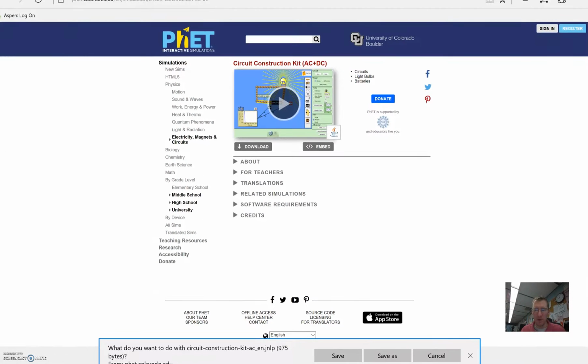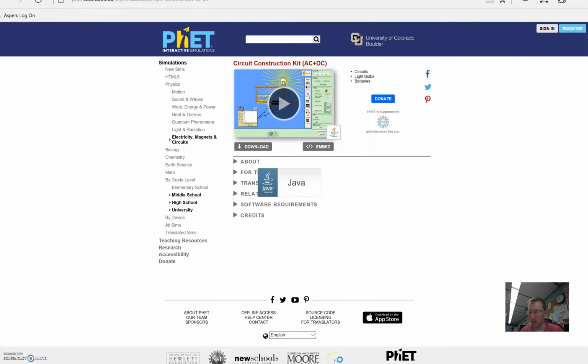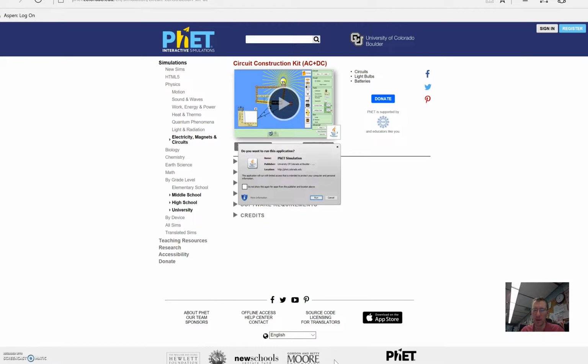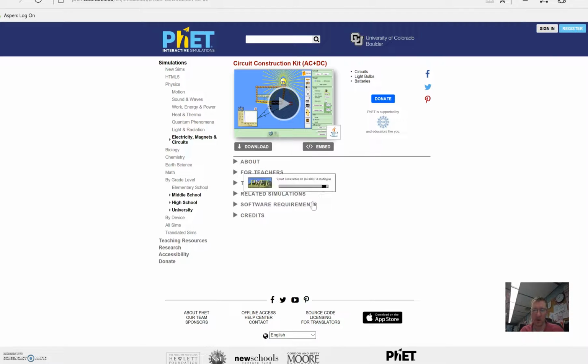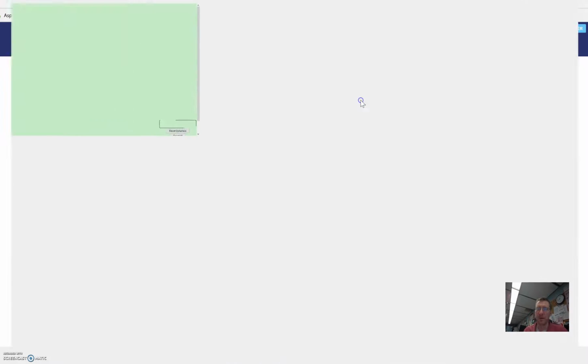The computers may give you something like save, open, update Java, whatever it is. Do your best to ignore those prompts. We can always update Java later. Today is just not that day. All right, so I seem to be all set.